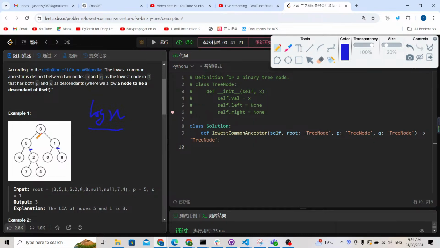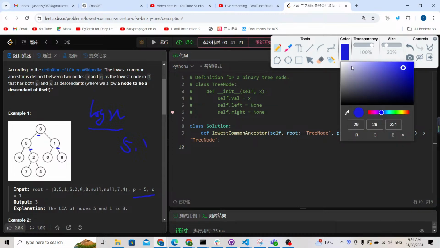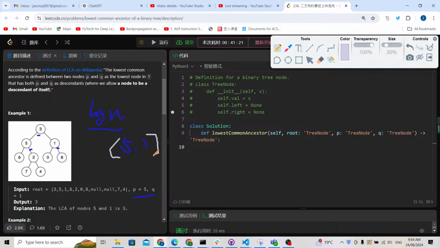So we need to check from the root node to its children. We are starting from this node 3, and we are going to check this node 5 and 1 as its children. For this node 3, we are going to check if, on the left side, there is a child that is inside P and Q, because P and Q are 5 and 1. Let me use another color, maybe it's clearer.